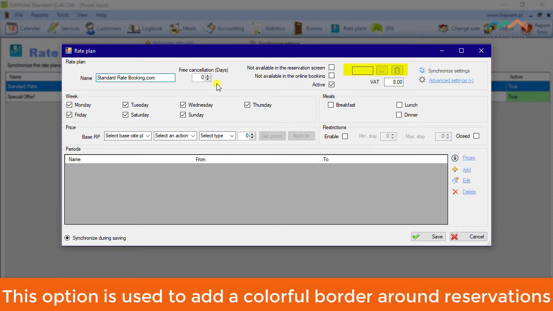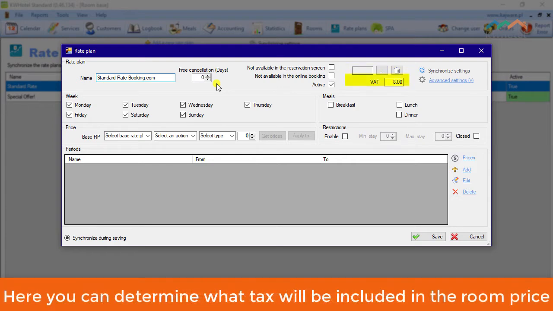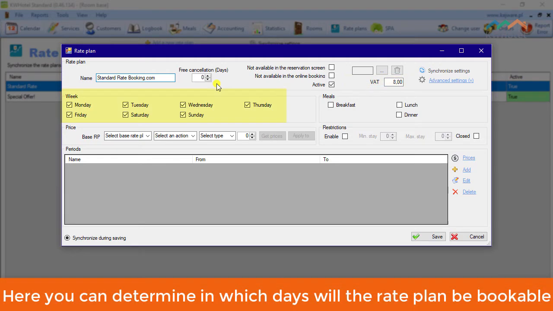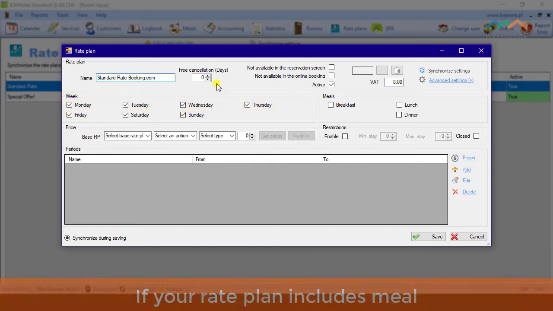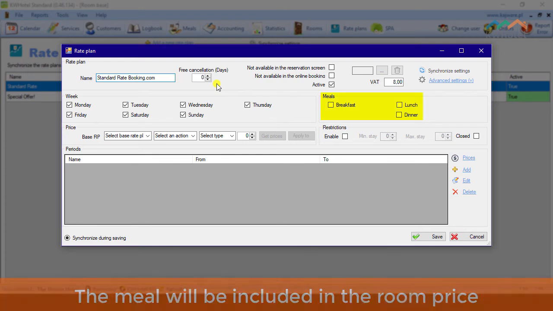This option is used to add a colorful border around reservations created under this rate plan. Here you can determine what tax will be included in the room price. Here you can determine in which days will the rate plan be bookable. If your rate plan includes meal, you may select it here. The meal will be included in the room price.